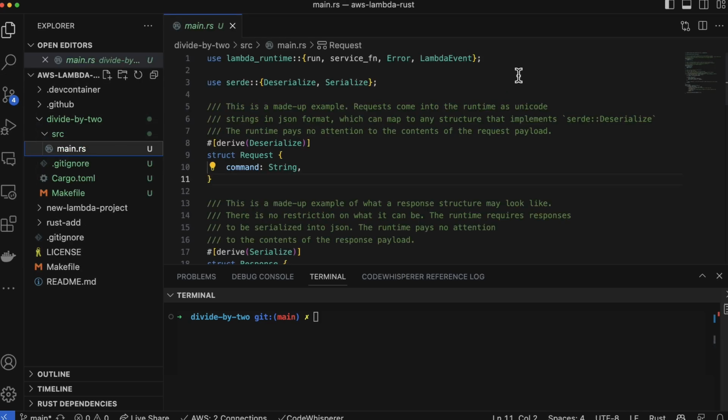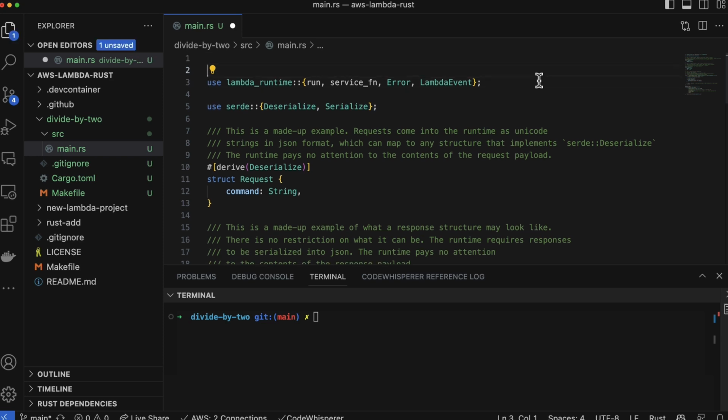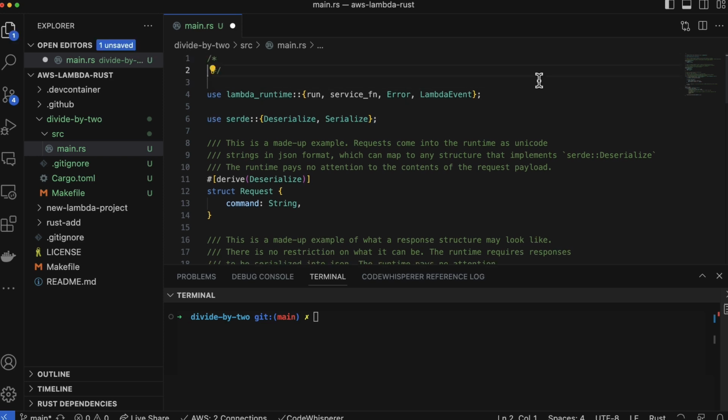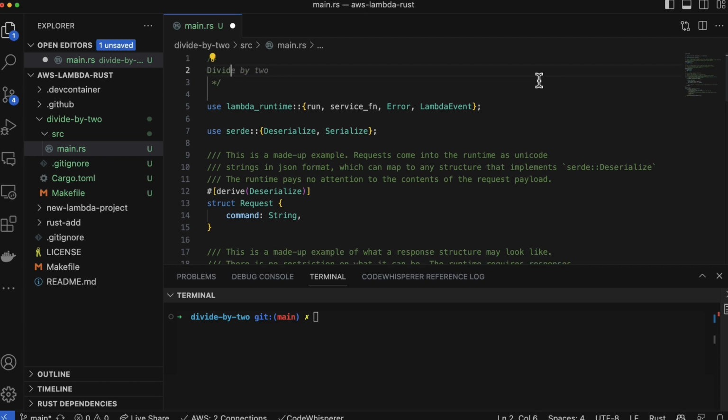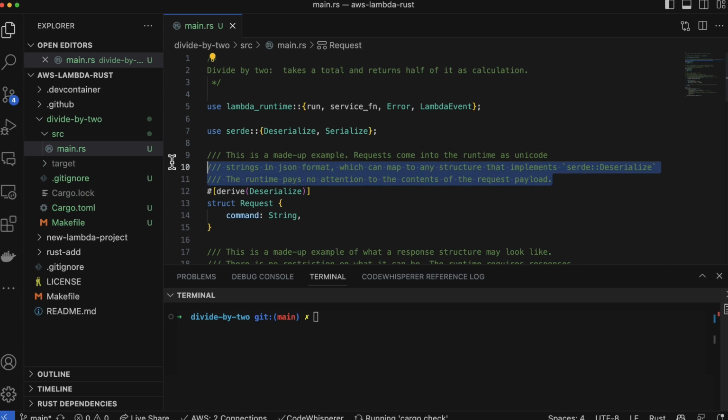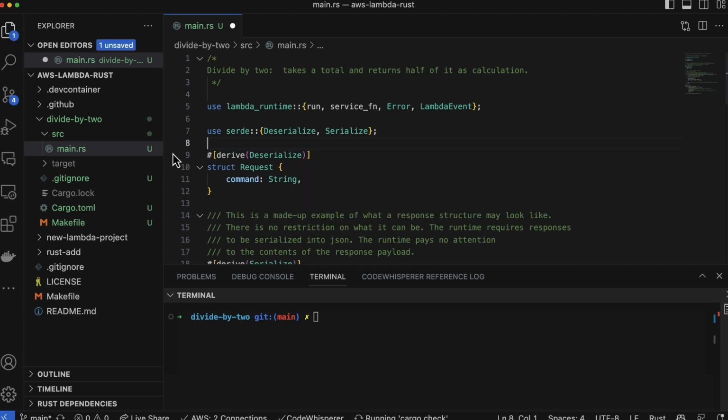So first up, what I typically do when I'm building a new Lambda function is set my intention. So let's do that. We'll say divide by 2 takes a total and returns calculation. It returns half of it as calculation. Okay, perfect. So let's go ahead and delete this here.